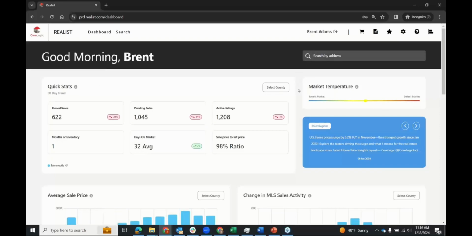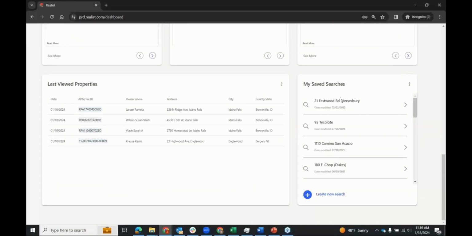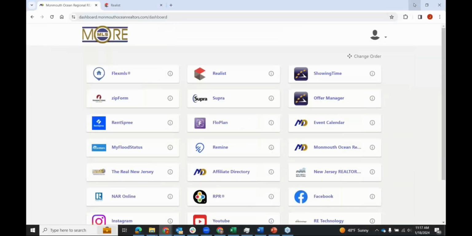So a great place where you can, again, start searches or access currently saved searches and take a look at the last properties that you viewed and easily click on them. But again, that's coming for you in about 4 days. That's going to launch on the 22nd. And I just wanted to sort of give you a sneak peek at that.